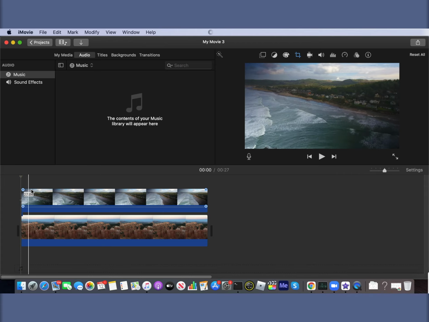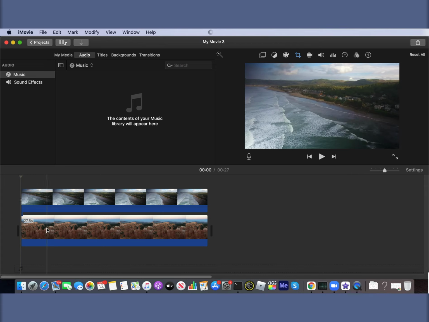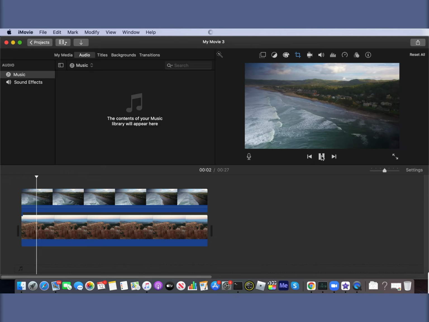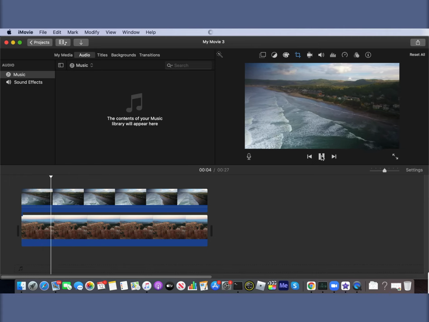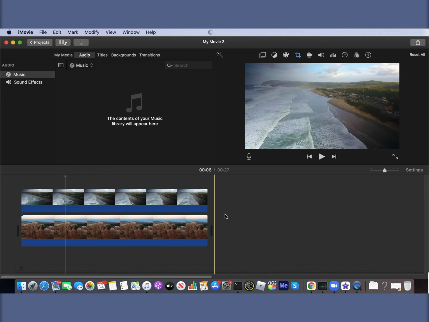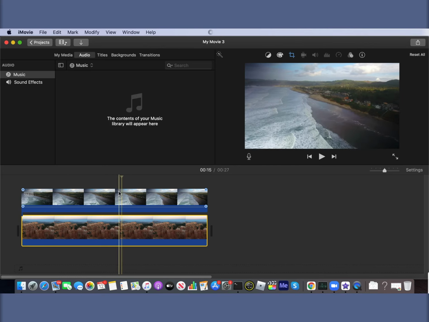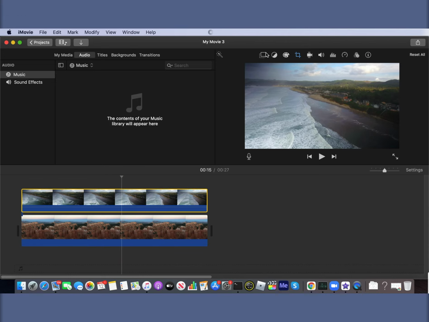So I dragged out this video, and I also dragged out this picture. So here's how it looks. So you aren't able to see the picture underneath. To fix this, we're going to click on the top clip, and then go to this button.